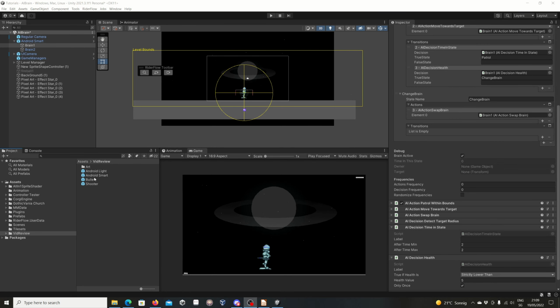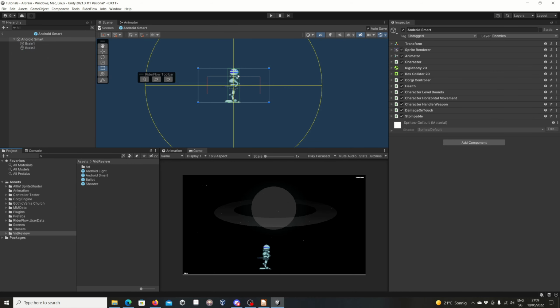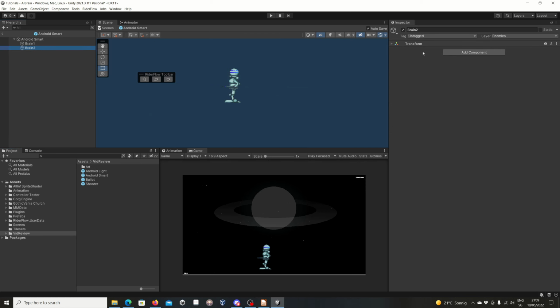To do that, we go to our enemy again, and under it we define the second brain. So the AI brain.